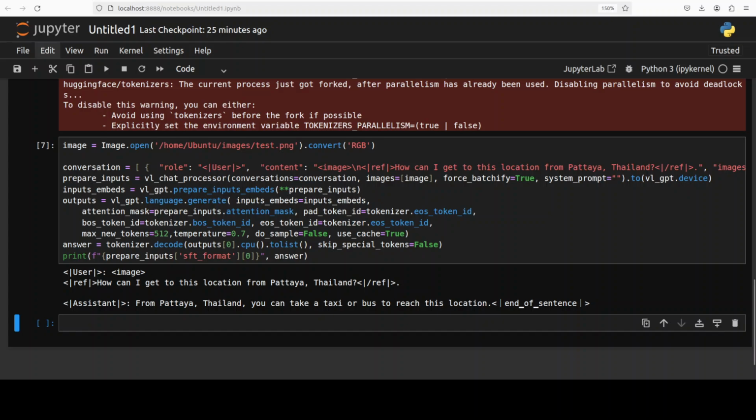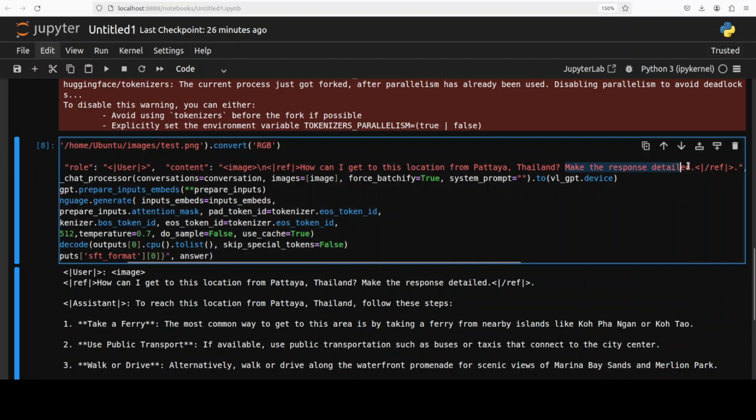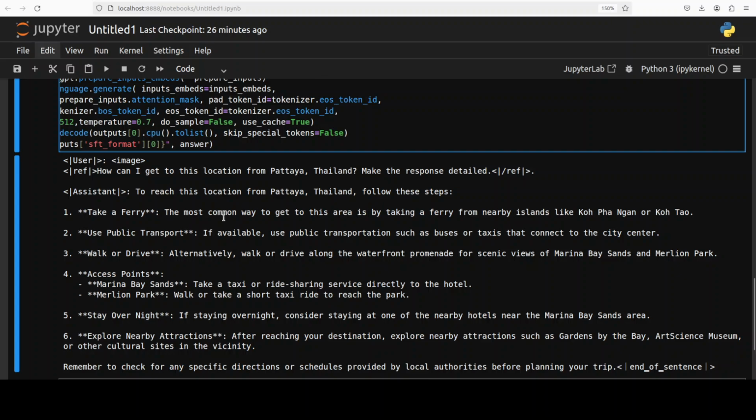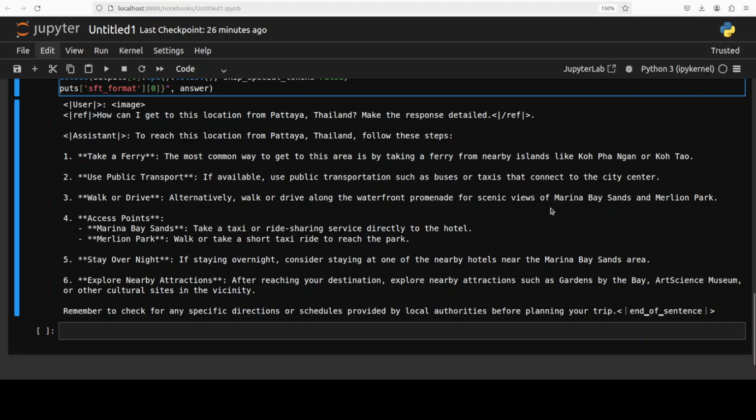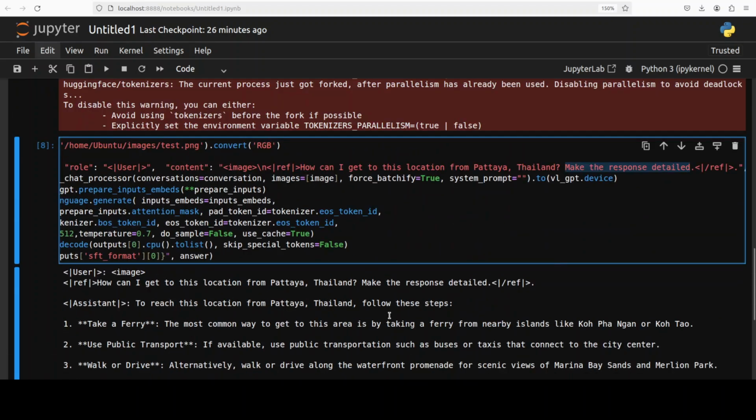It's a good one. Maybe I'll change the prompt a bit. And there you go. All I have done is I have just added this line. Make the response detailed and let me go down. And there you go. So it says that to reach this location from Pattaya, Thailand. That's good. And then it is talking about Walker Drive. That is not. And then it is talking about Marina Bay Sands. So it has identified that destination too. Good stuff. Not bad. You know, remember, it's a tiny model, yet the quality is quite good.